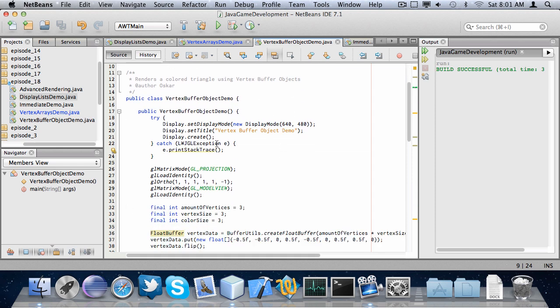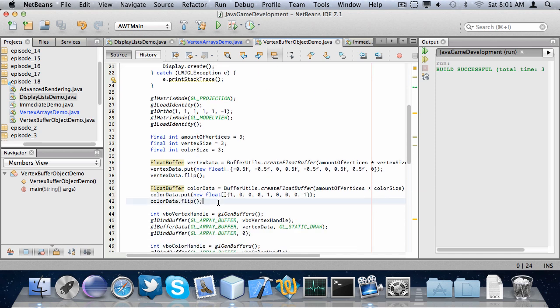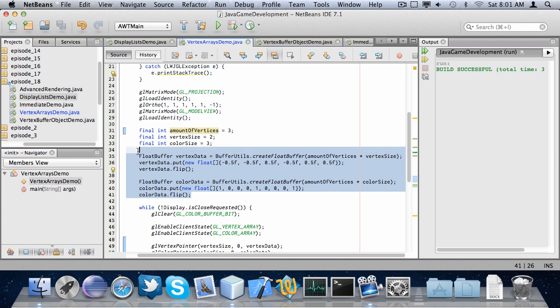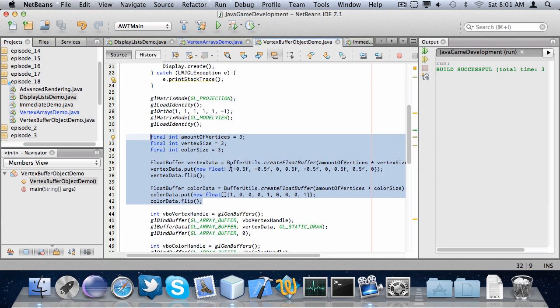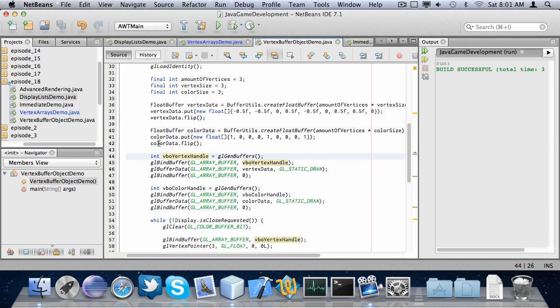So again, all this initialization code will be the same, and the initialization code for vertex buffer objects is actually really similar to the vertex array initialization code. In fact, you can copy these float buffers right into the vertex array buffer demo. These will stay the same. The only difference is how we give it to OpenGL, and that we use vertex buffer object handles to do this.